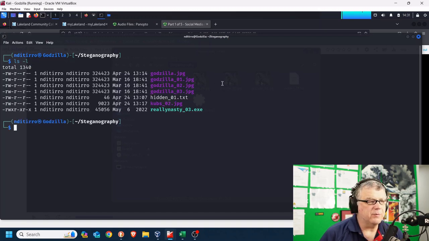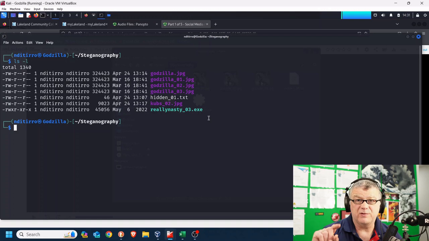All right, this is what I have. I have 4 Godzilla files. This very first Godzilla file, that's our yardstick. That's where we're going to measure any changes to, so that's not going to change. So I have Godzilla 1, 2, and 3. They're a little over 324,000 bytes. The hidden text is fairly small, 46 bytes. The Cubs JPEG is a little over 9,000 bytes. And then the really nasty virus that we're pretending is a virus, that's a little bit bigger.